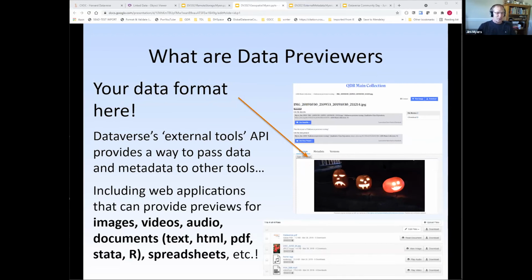So the previewers are basically, we have file data in Dataverse, and they're actually separate programs that we're using the external tool APIs to pass the, what file are you looking at, and giving you the user's credentials so that if you're logged in and looking at draft data, you can still get access. And the previewer is essentially a little app.